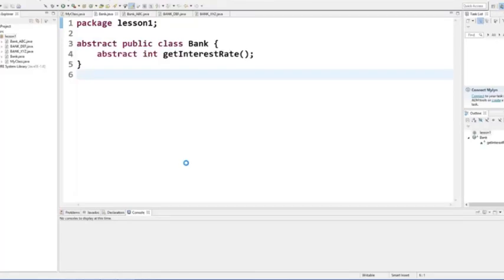And in this video, we will see what interfaces are and how we can use interfaces in Java. So an interface is the same as an abstract class. As an abstract class cannot be instantiated, an interface also cannot be instantiated.